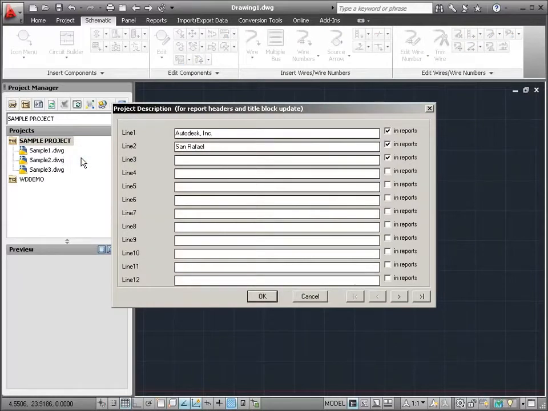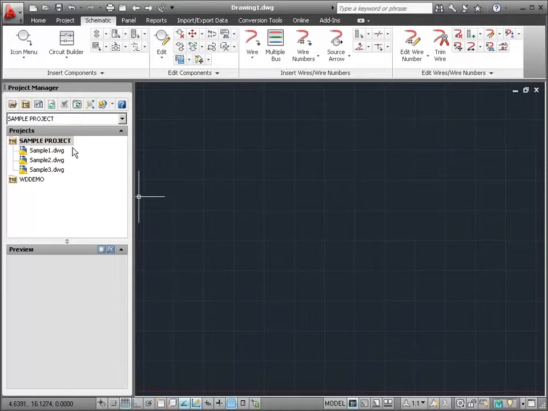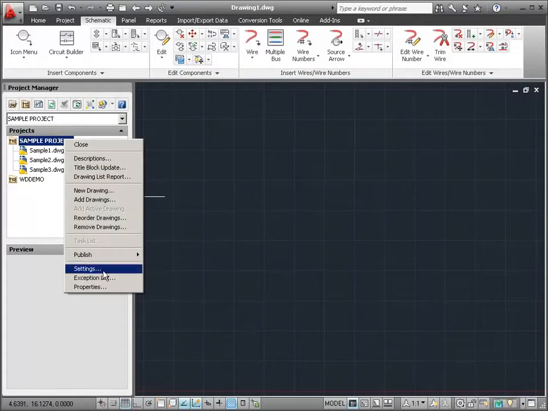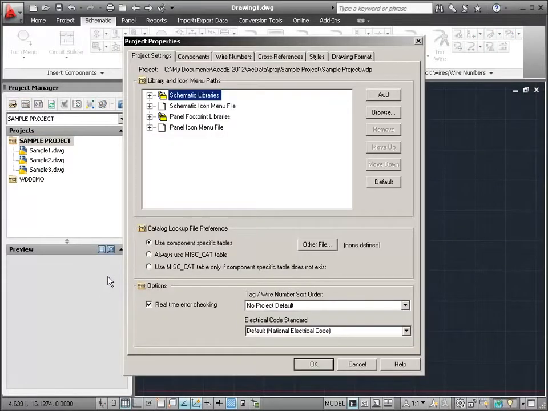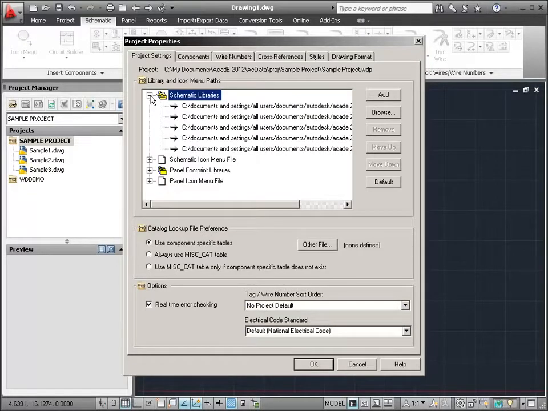Project descriptions can be included in reports and assigned to title block attributes. Project properties define the library standard and settings for the project.